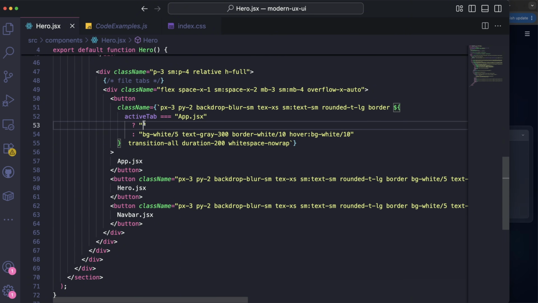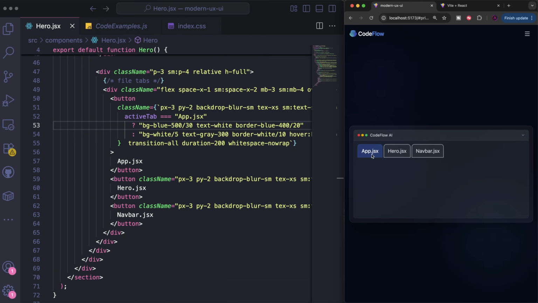Now, if it is the active tab, then I actually want to make it be blue. I'll make it blue 500 and give it 30 opacity. The text won't be gray. It's going to be white. And the border is also going to be blue, but it's going to be 400 at a 20% opacity. What this will look like now is you'll see that because app.jsx is the selected one, it has a completely different style than the other ones.